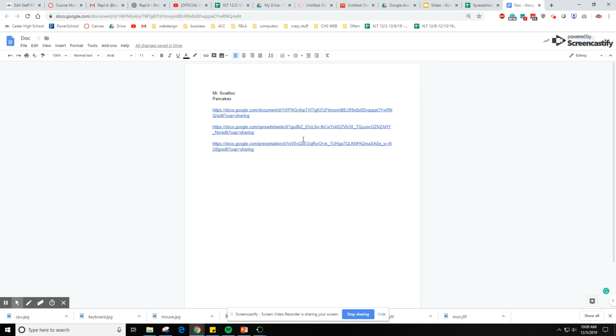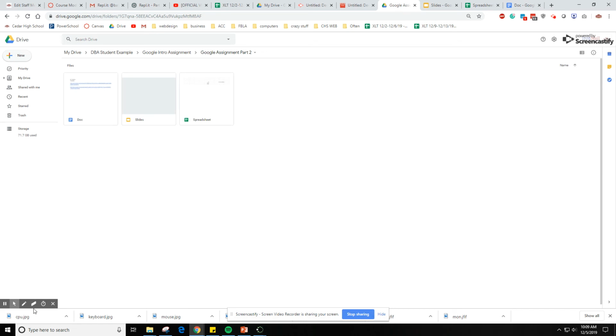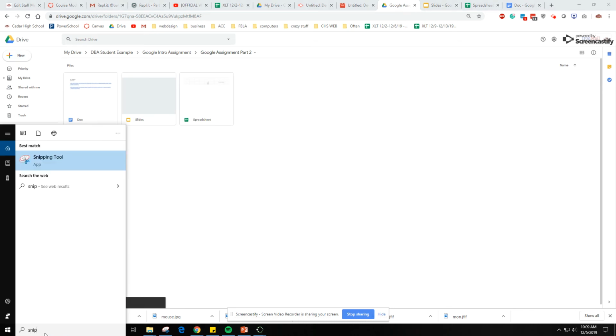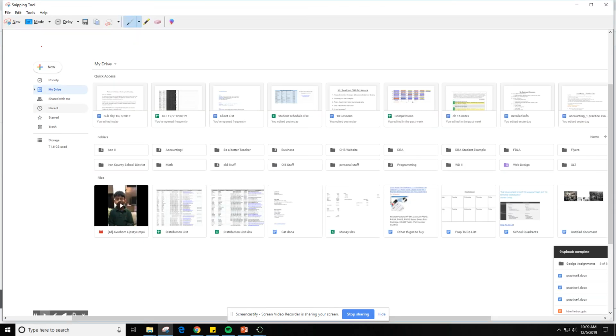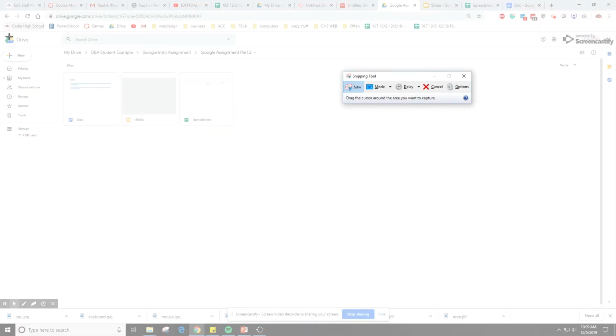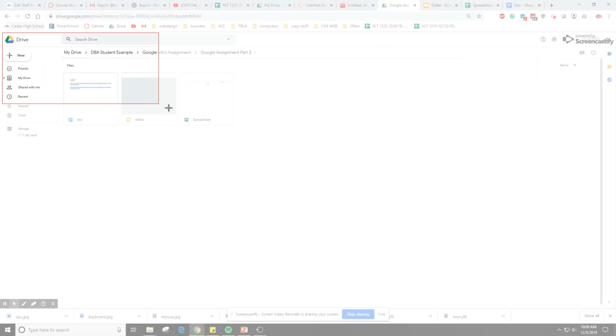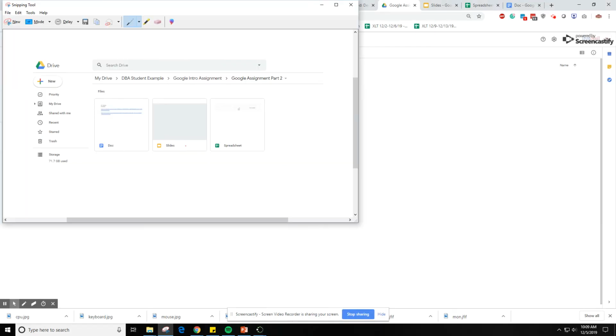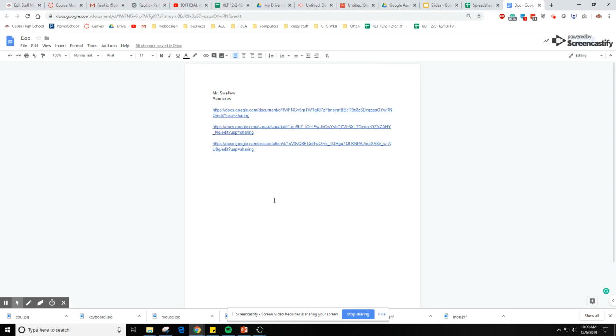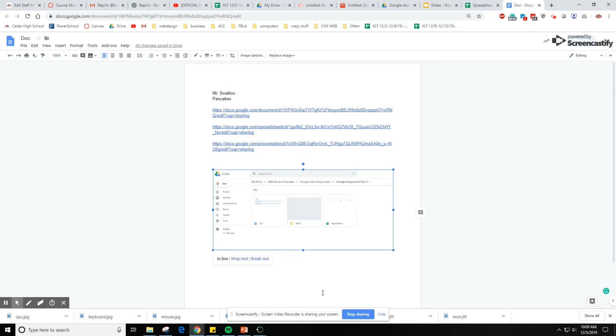This Google Doc is what you'll be turning into Canvas here in a second. The last thing we want to do is go back to our Google Drive and again use our snipping tool. Type in snip, click right there, and then hit new, and then just take a screenshot, click and drag of what you did, and then you can right click, copy, and then go down on your document and hit paste. That way I can see your finished Google Drive part of it too.